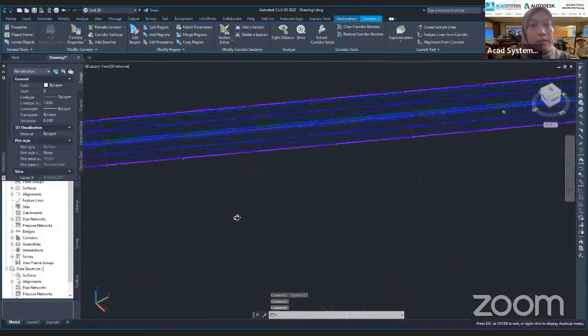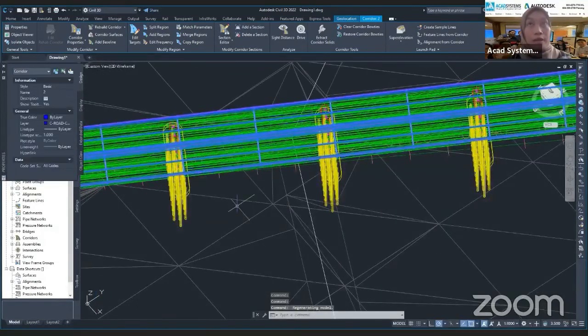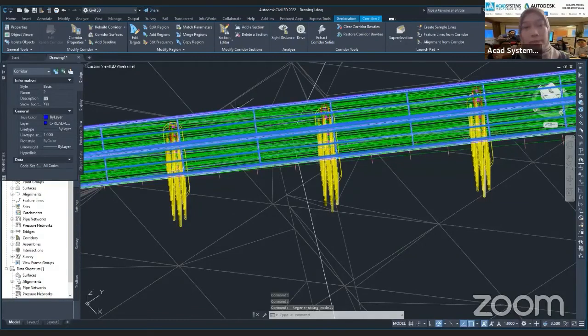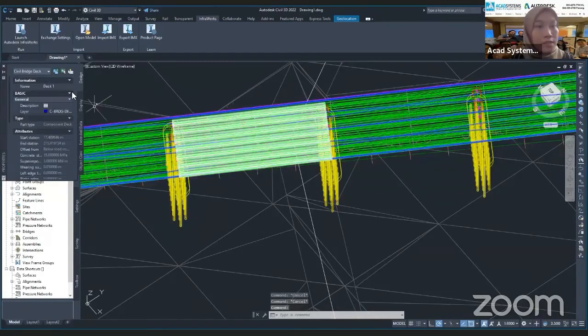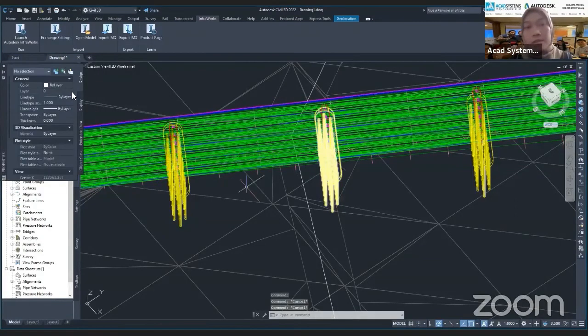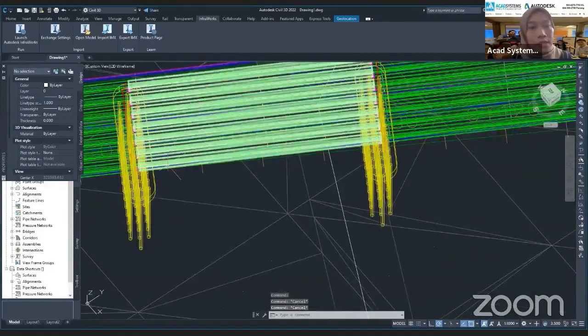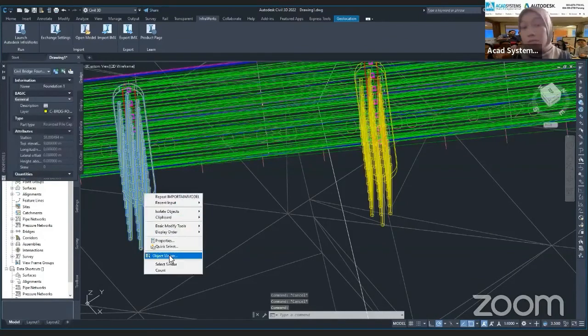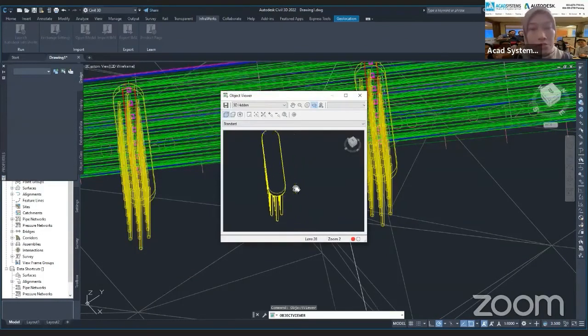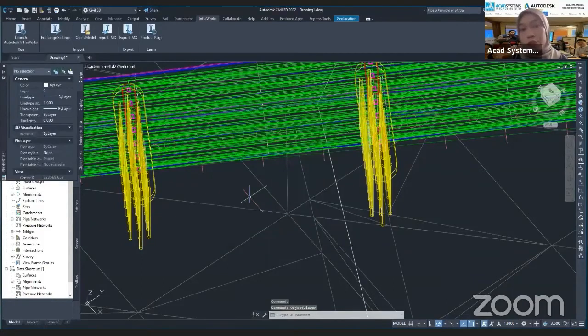So that is the first option: you open the InfraWorks model directly in Civil 3D. Click on this one. What is this? This one is the deck. To see the 3D of the foundation here, right click and click on Object Viewer, and that is our foundation. So that is the first option to bring the InfraWorks model into Civil 3D.